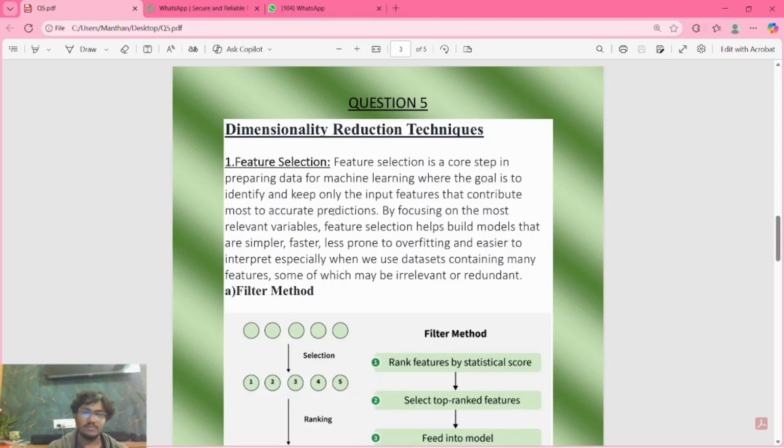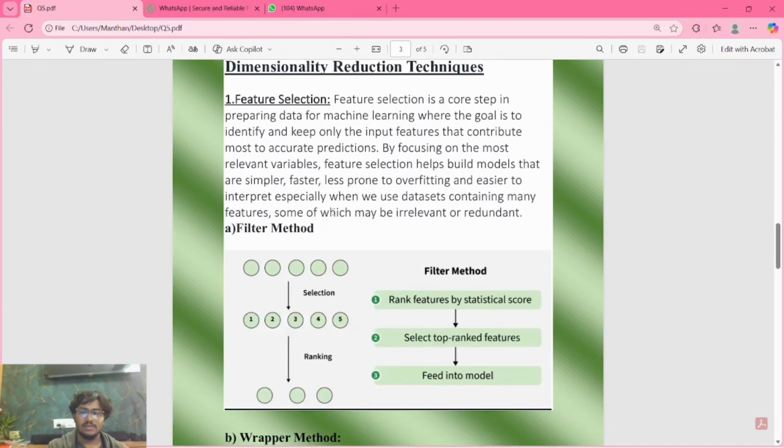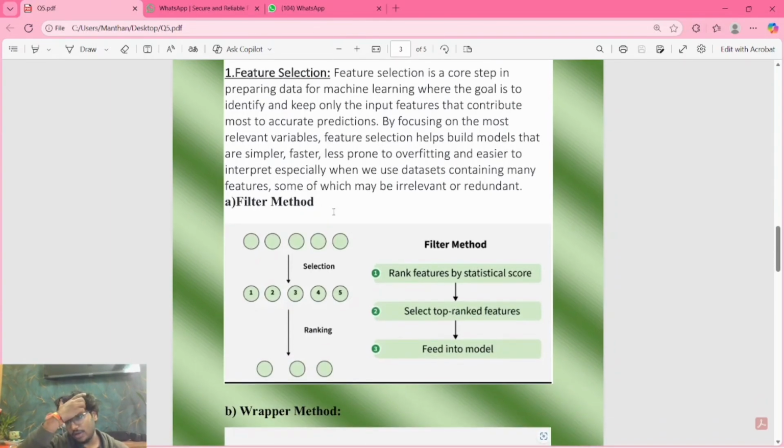Let's explain the diagram. At the top you see several green circles. Each circle represents a feature. Step 1 is ranking features by statistical scores.